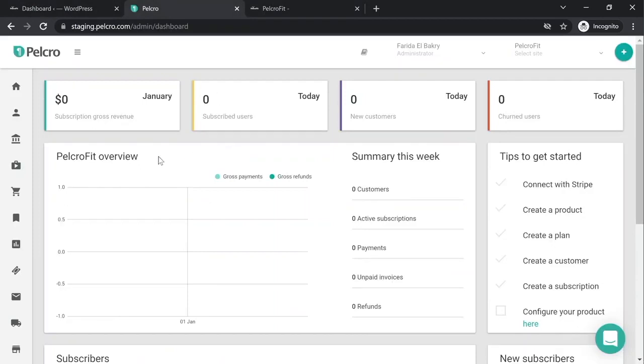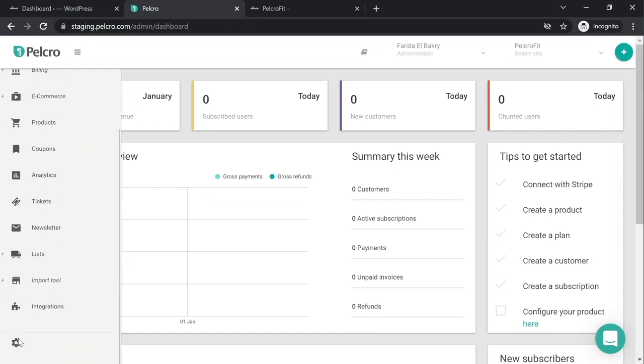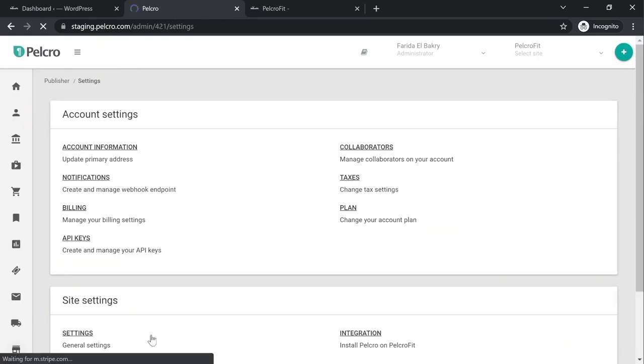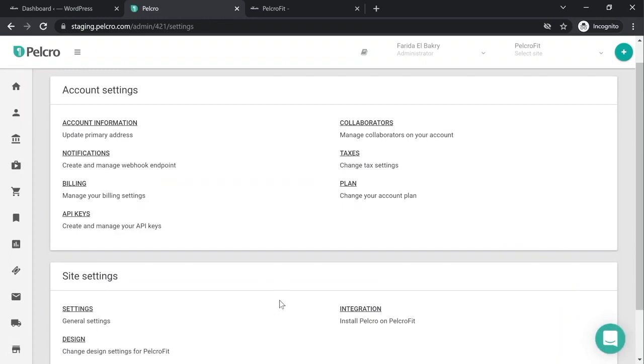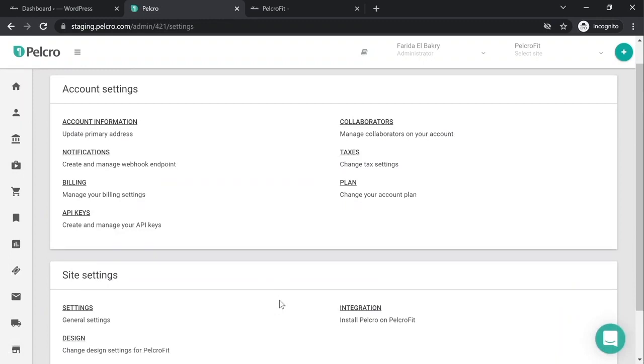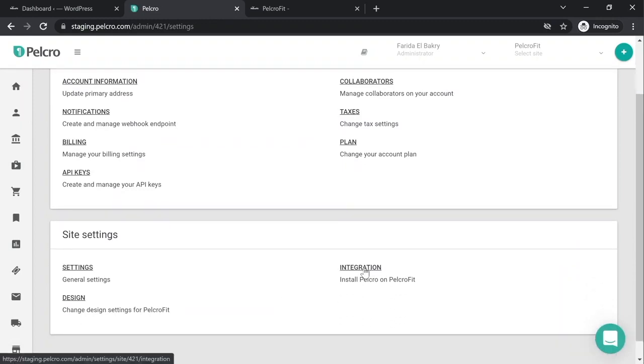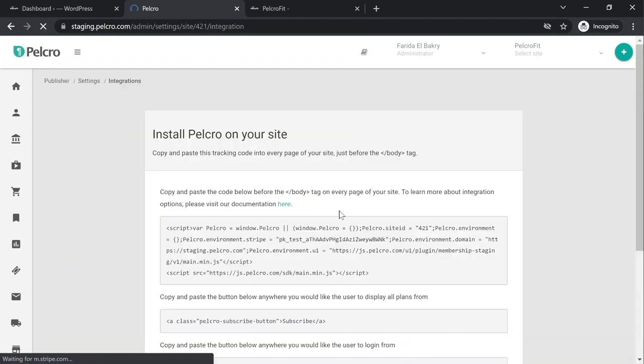On the Pelcro dashboard, you're going to click on Settings in the bottom left corner. This is where you'll find all the account information. Click on Integrations and copy the script you see in front of you.